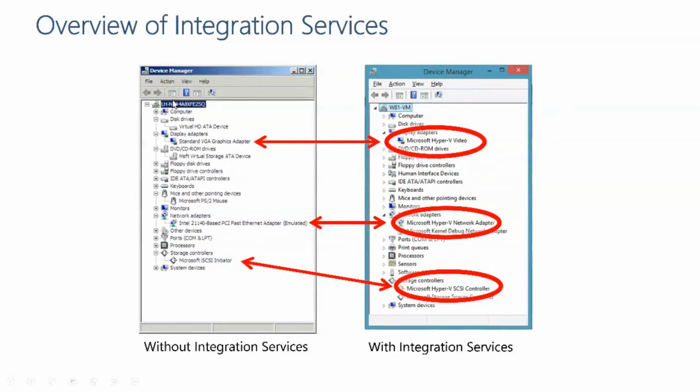So this is what you see in the device manager without integration services. Some of this hardware, like this Microsoft SCSI initiator, the standard VGA graphics, the Intel whatever PC adapter, is emulated. So that's without integration services. With integration services, look at that. Now instead of being a generic VGA graphics adapter, it becomes a Microsoft Hyper-V video. This becomes a Hyper-V network adapter, and this becomes a Hyper-V SCSI controller.